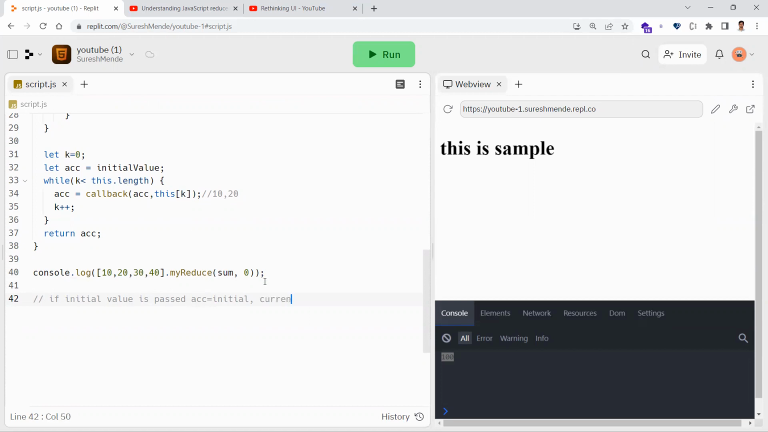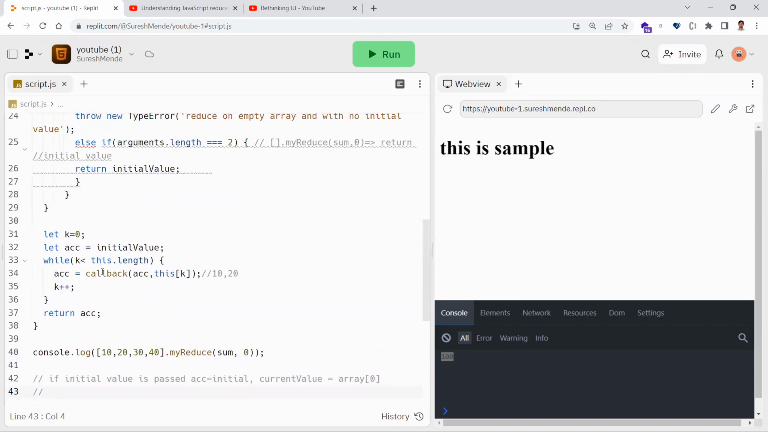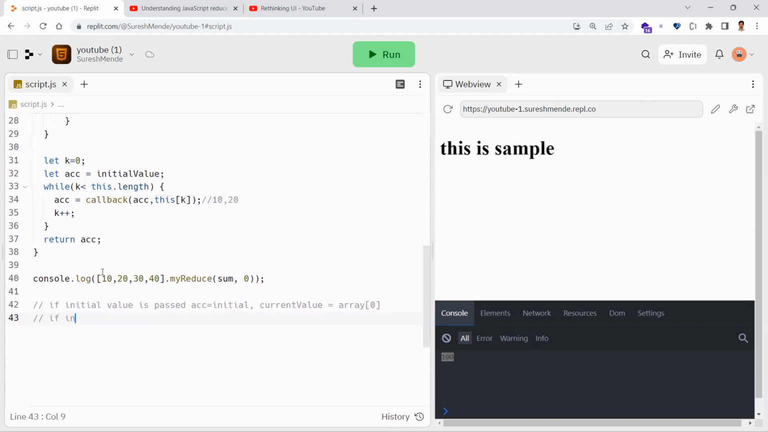And what happens to the current value? The current value becomes the array's first element, array of 0, if you pass the initial value. That is what is happening here. You need not handle that scenario here. But if the initial value is not passed, then what should happen? The accumulator should take the array of 0 value and the current value will begin from the second value, that is array of 1. This is what we need to handle. This is one more scenario, we need to handle for sure.